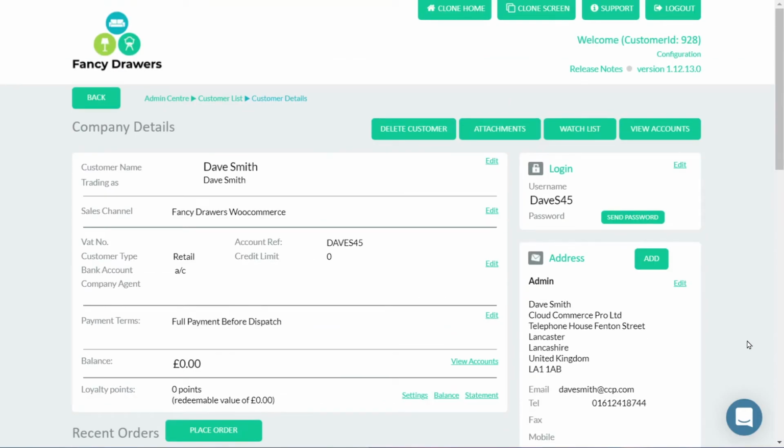On the right-hand side of the page, we first have the login details for the customer. These are created for all customers, but can only be used for trade customers, and this allows the customer to log into your CCP system and place their own orders and pay any outstanding invoices.